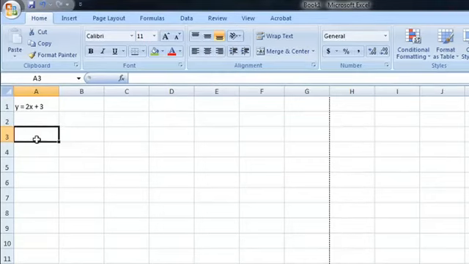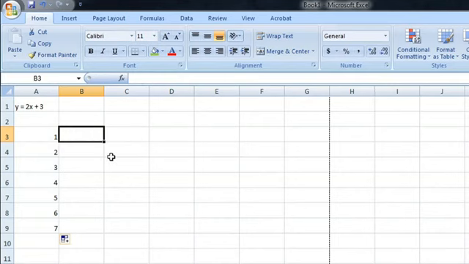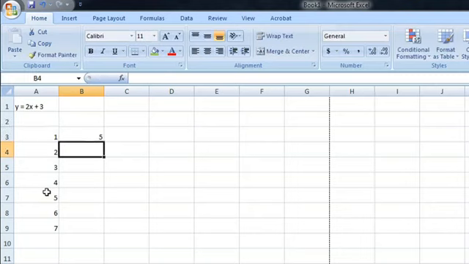So I'm just going to put some numbers here, 1, 2, and we can select these and drag them down, and we'll go down to like 7 or so. And here's where the function comes into play. Go one column over, and we're going to push the equal sign, and that brings us up into the function window. And we're going to say 2 times, and that's the asterisk key there, and click on the cell right next to it. And then you're going to go plus 3, and push enter.